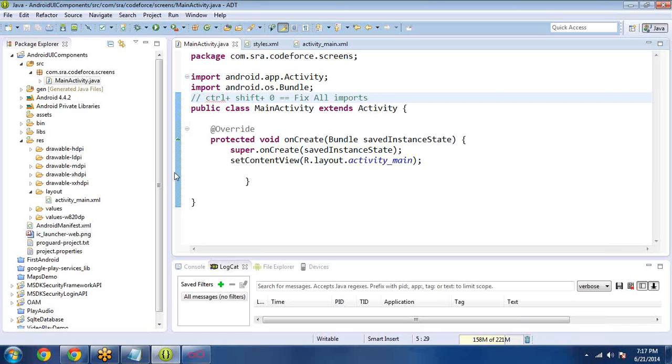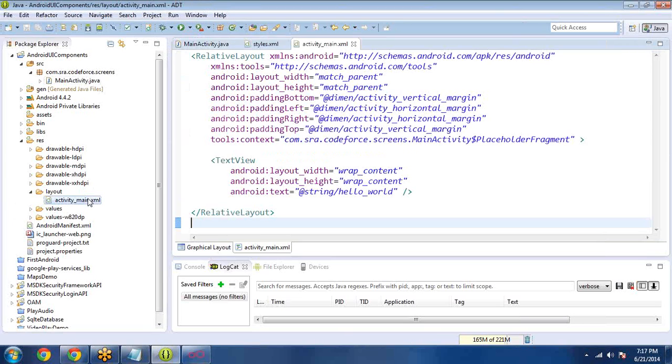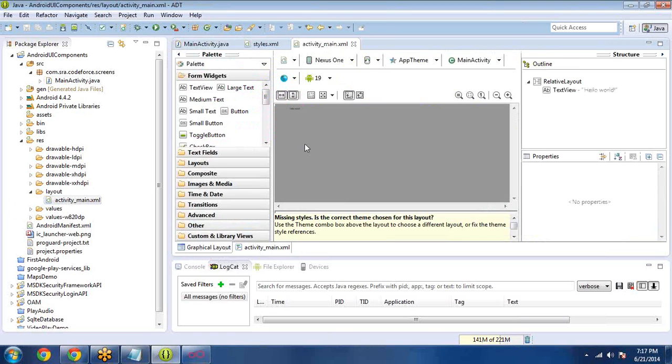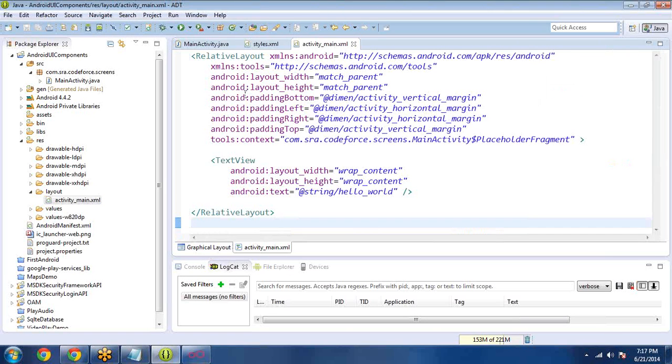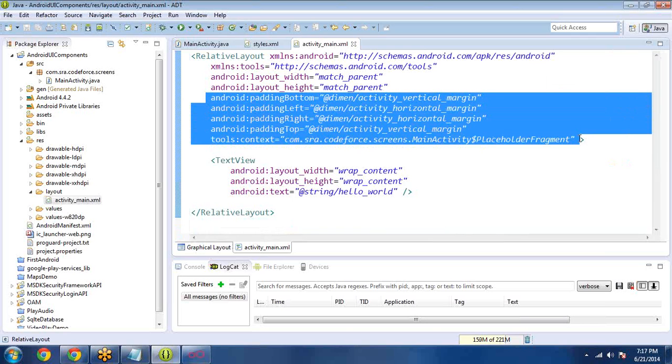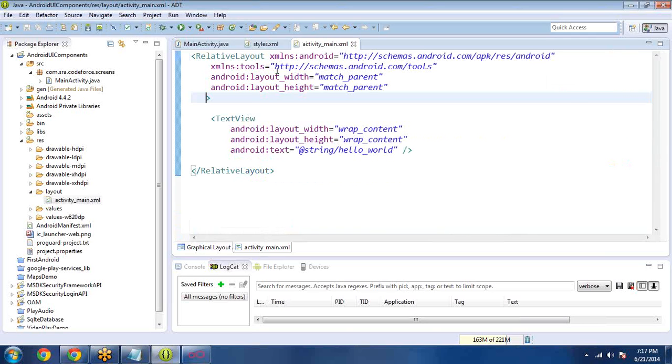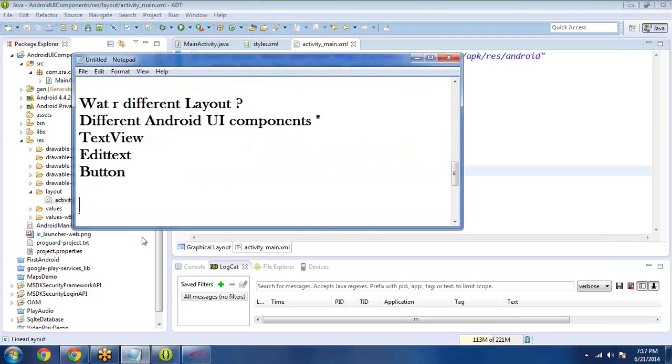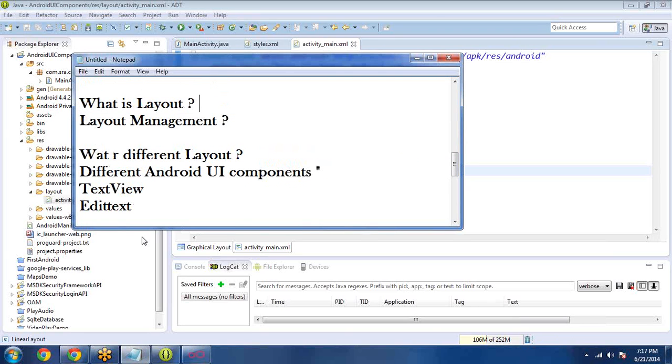Now I'm going to activity_main.xml. If you want to see the graphical view of your activity_main.xml, just click on graphical layout. So this is the graphical layout. First, I want to delete all those unnecessary codes. Deleted. Now I'm changing the relative layout to linear layout, both the opening and closing tags. What is linear layout? First, what is a layout? A layout is nothing but a component. It's simply a container.